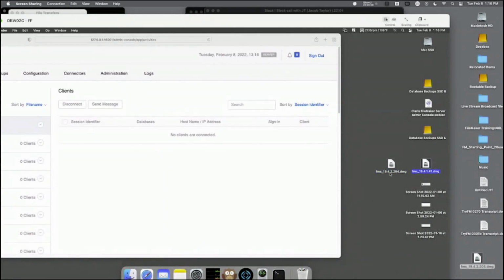And this is 19.4.2, and that's a build number. If you lose track of 4.2, it really doesn't matter. You've got FileMaker Server 19 for Mac, build 204, okay? Because that will be a unique parking spot.